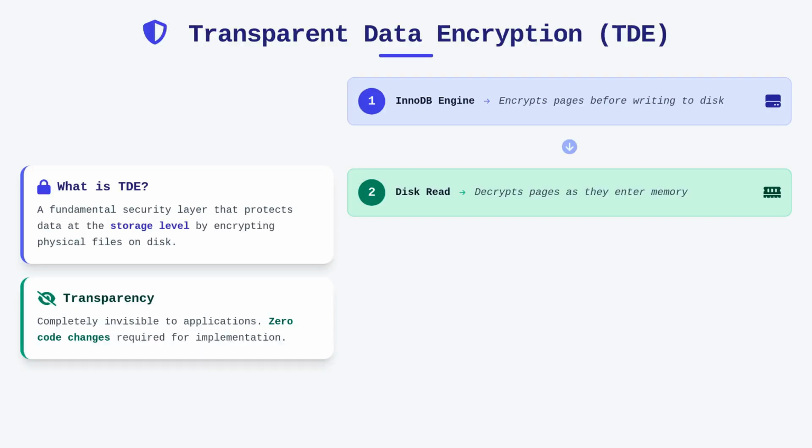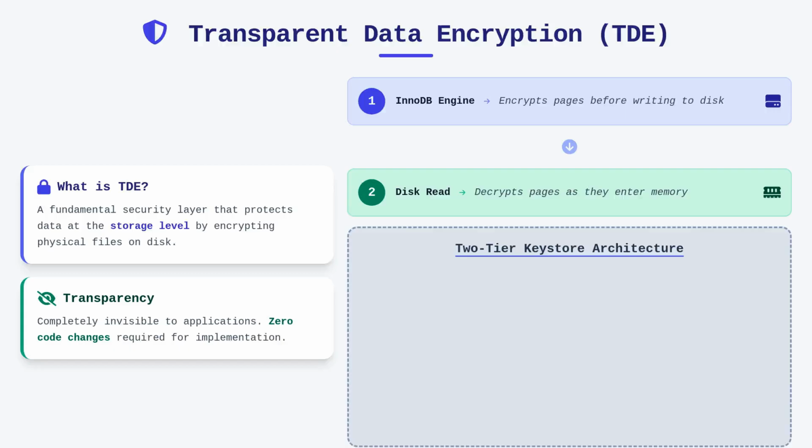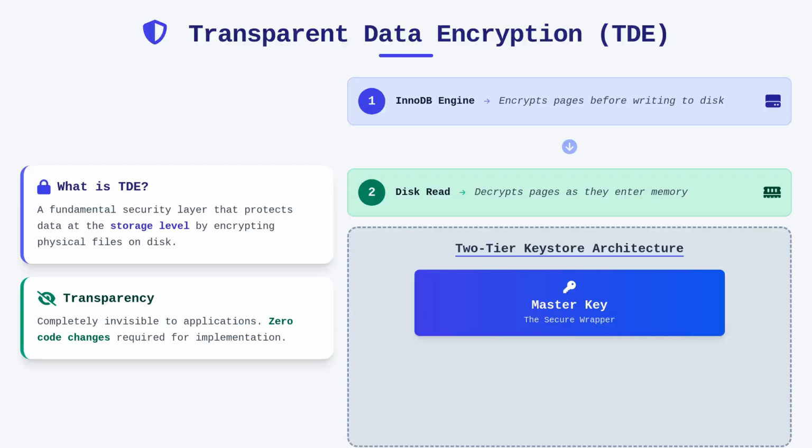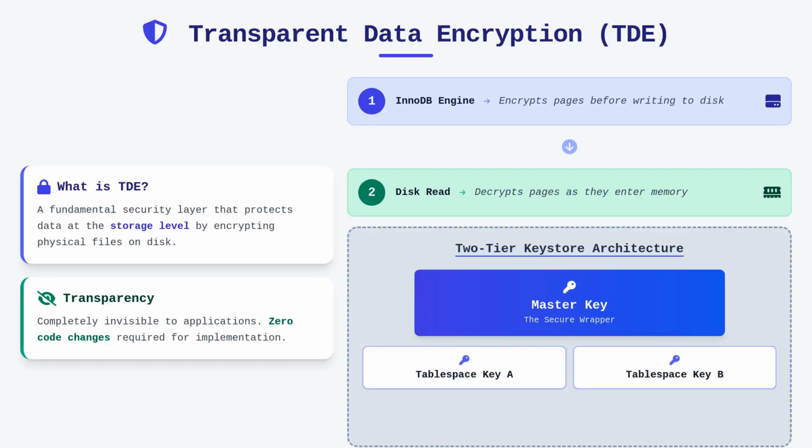This process is entirely transparent to the applications connecting to the database, meaning code changes are rarely required to implement this level of security. The mechanism relies on a two-tier key store architecture consisting of a primary master key and individual tablespace keys. The master key does not encrypt the data directly, but rather acts as a secure wrapper for the tablespace keys, which in turn perform the actual encryption of the data blocks. By separating these concerns, MySQL allows for efficient key management and provides a mechanism for frequent master key rotation without the need to re-encrypt every single data page on your disk.